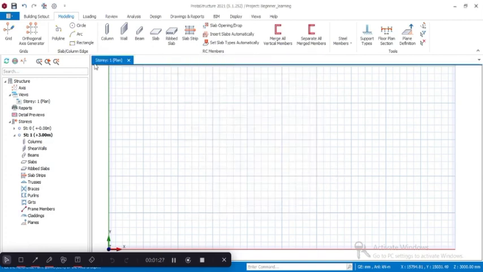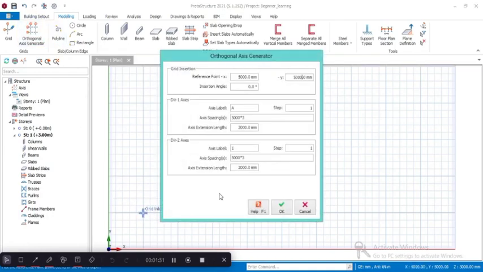Okay, let me cancel this first. It's near the origin, so let's use this as our first point. Then you can see all the details here. Reference by 5000 by 5000 millimeter, axis label A, and step 1. Axis spacing 5000 by 3. You can change that. Axis extension length. So all these are editable, and it's explained here. So just accept all the defaults and press OK.